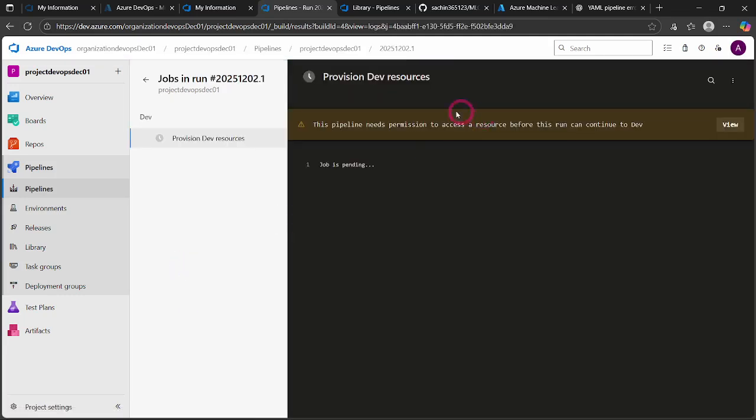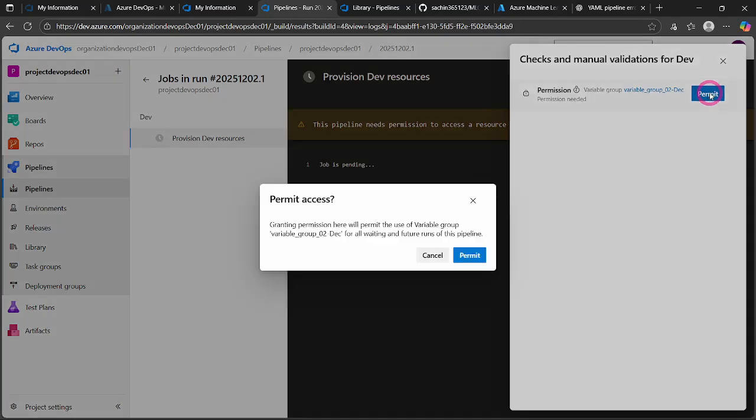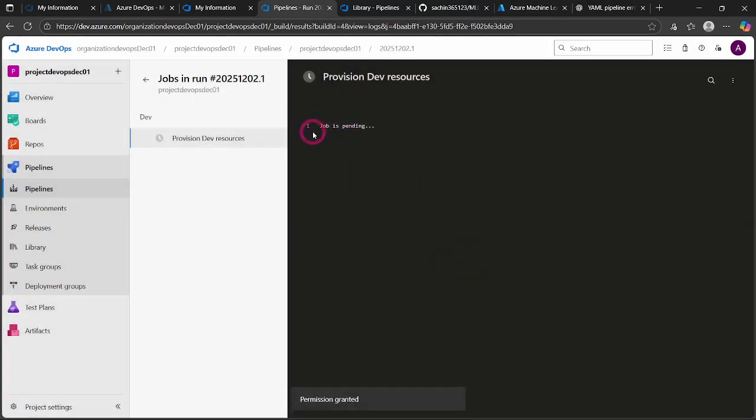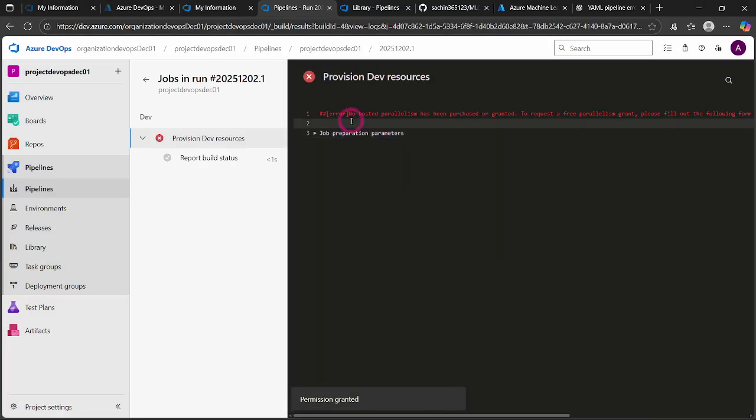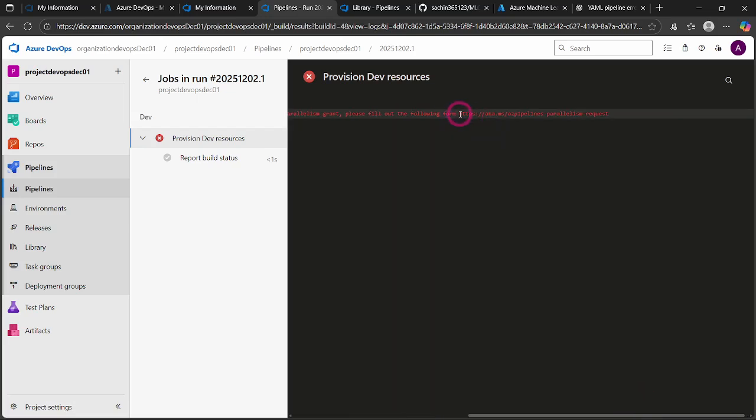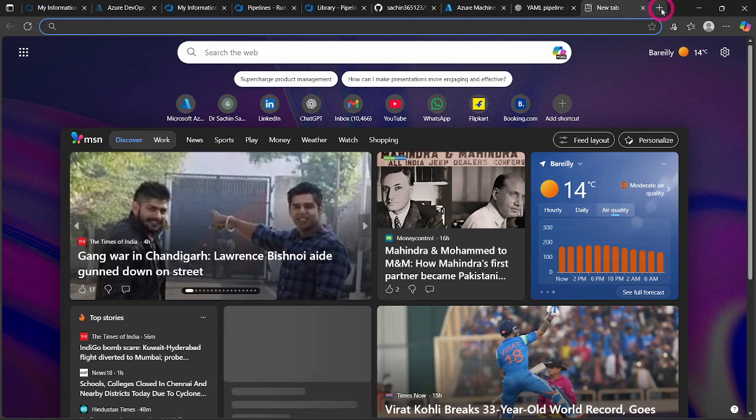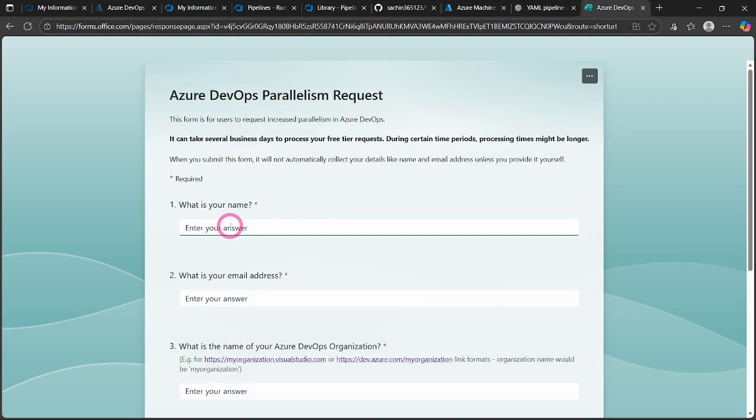Okay, so now the provision DevOps job. Here it's asking for permission to access the resource. Click on view and provide permission here, permit, and your job is running currently. But it says no hosted parallelism has been purchased or granted, so fill out the following form, or you need to perform some operation there. Let's see how we can provide the permission. You will have to request using this form: copy it, go to a new URL, click on request, and here you will have to fill in your details.